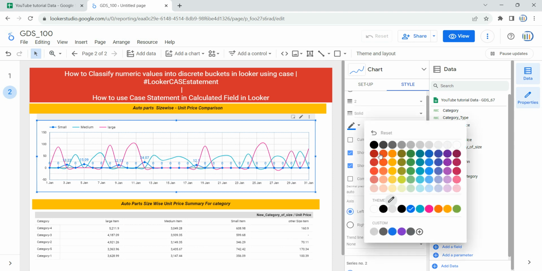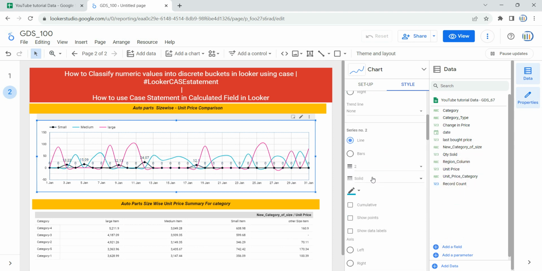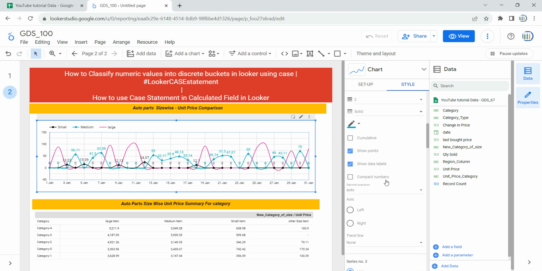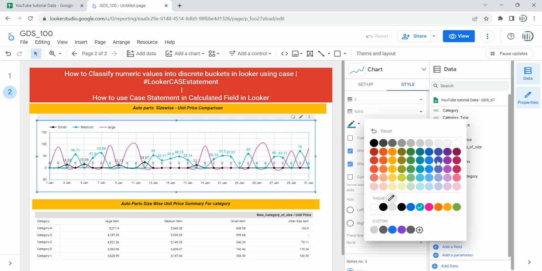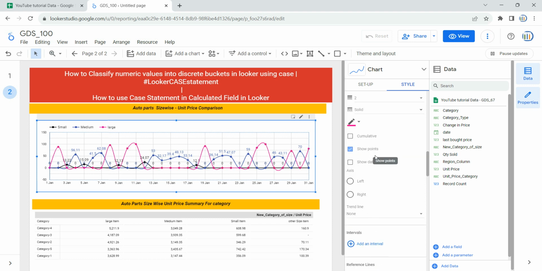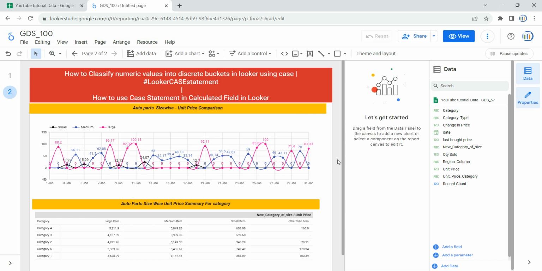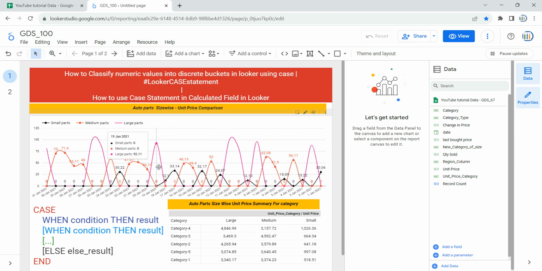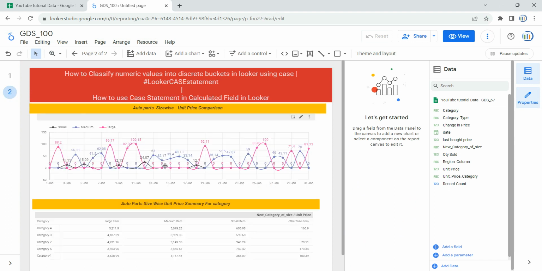So let's change the color also. Okay, and the last one, we are going to select show points and show labels. So now this graph looks similar to this graph which I had created in the starting of the video just to show you. So this is how you can use a case statement within your calculated field to classify the numeric values into discrete buckets and show it in your dashboard.